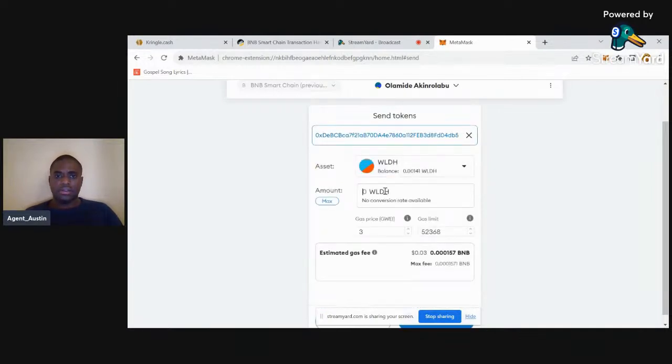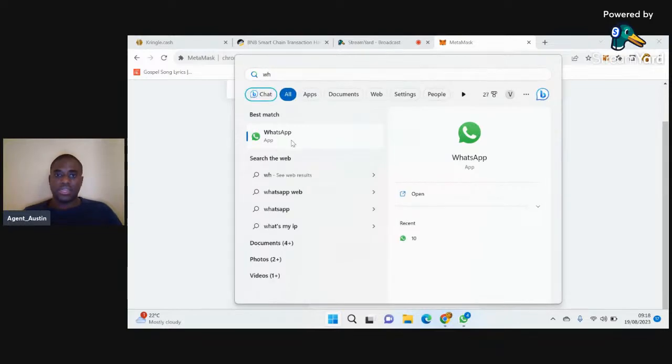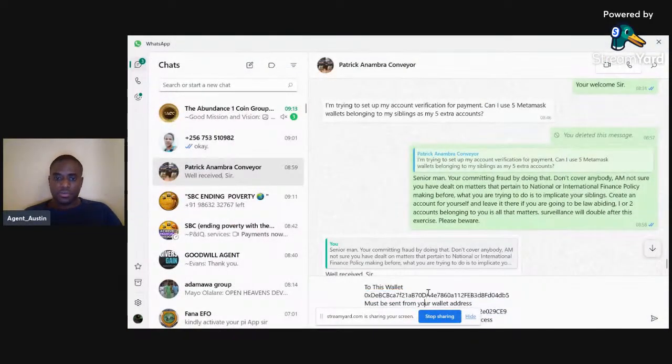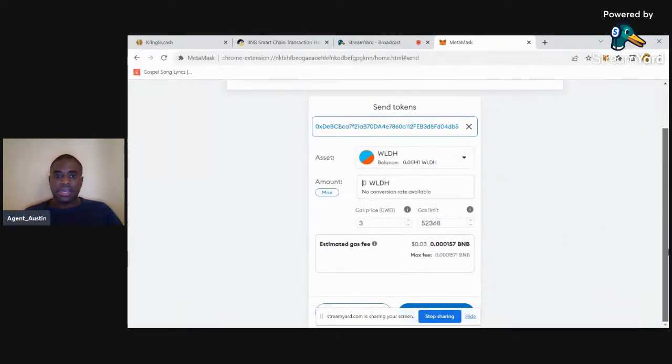Okay, now the amount that I'm supposed to put, I have to go back to my WhatsApp to get the amount. So I come here, this is the amount that I was asked to send. I copy the amount and then I go back to paste it. Now, before I do that, I have to send this one. So, sorry, I click on paste.